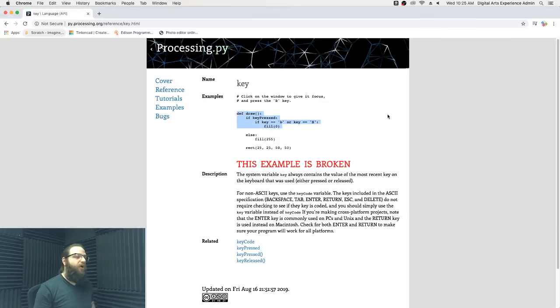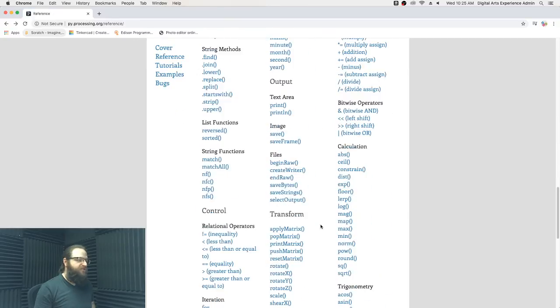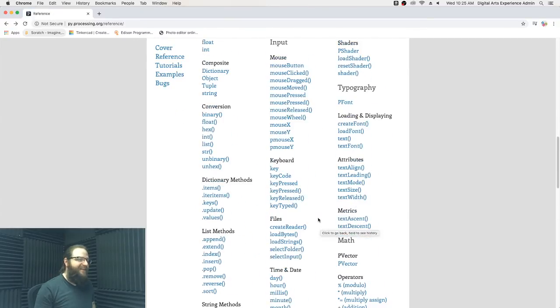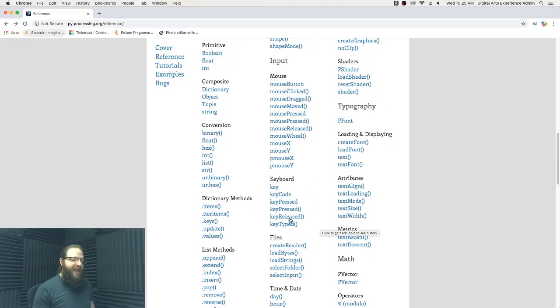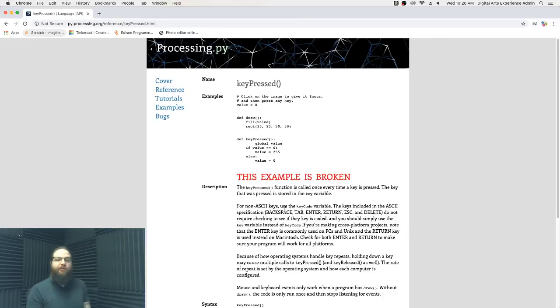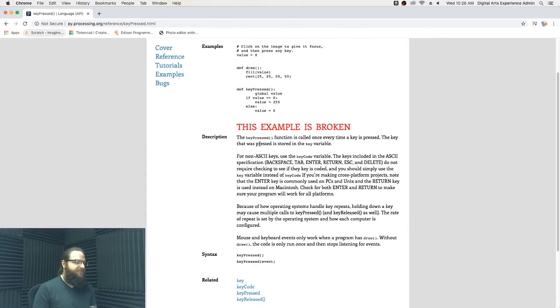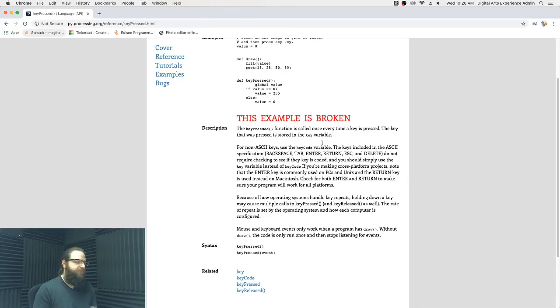But what we're going to do is we're going to use the, where's our keyboard? The keyPressed and keyReleased functions, okay? These functions are not written in draw. They're written outside of draw. The keyPressed function is a function called once every time a key is pressed. The key that was pressed is stored in the key variable, okay?